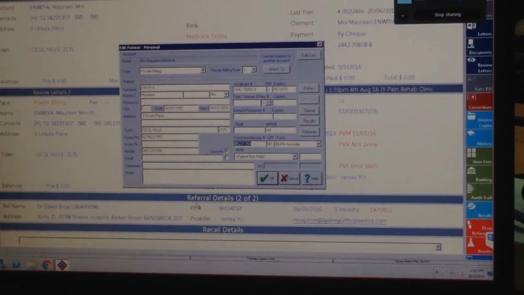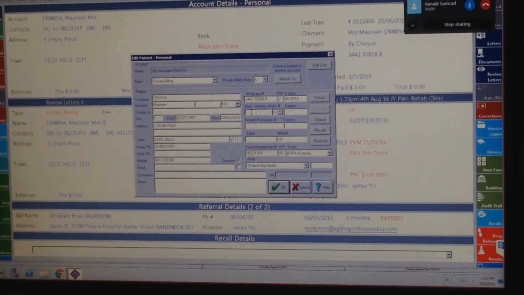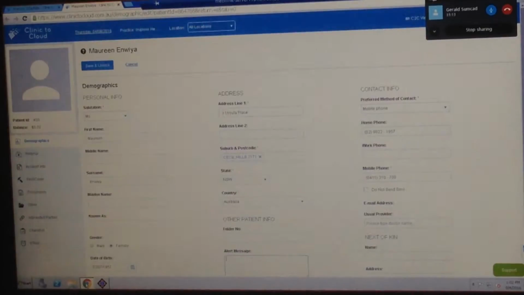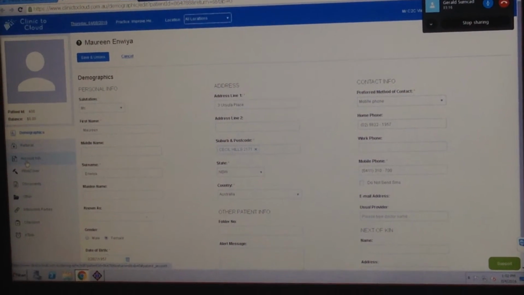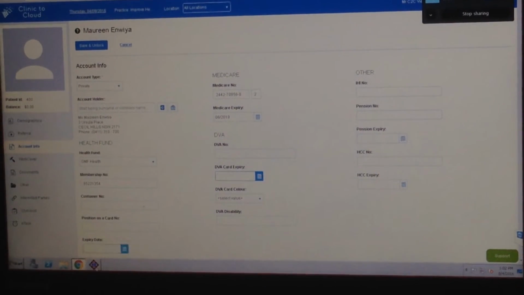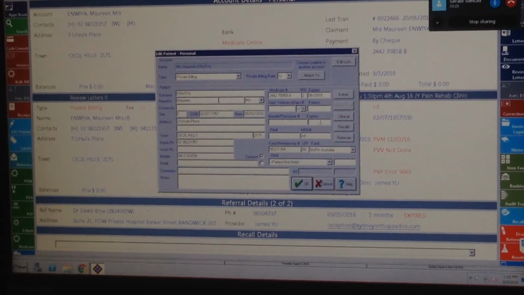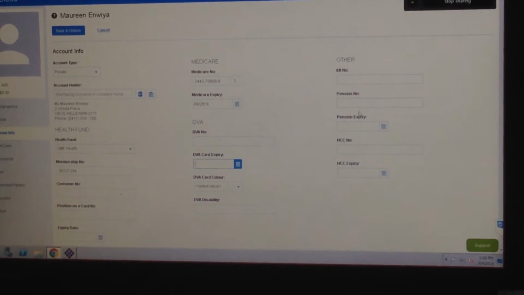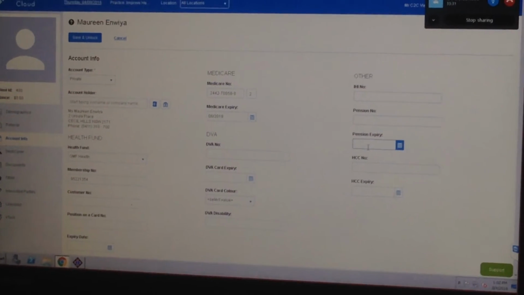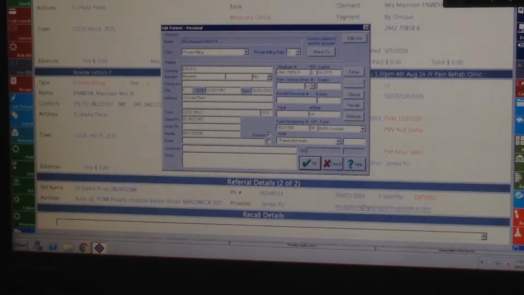Okay. So the Department of Veteran Affairs, DVA, some patients might have that. That goes into C2C in accounting info. So DVA number and the card expiry date, pension number and pension expiry date. So that's all in the document if they need to reference that. So those are the main fields in accounts.